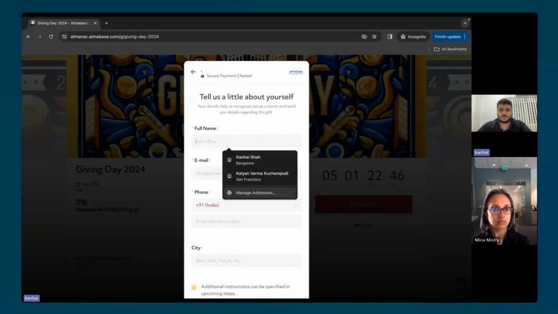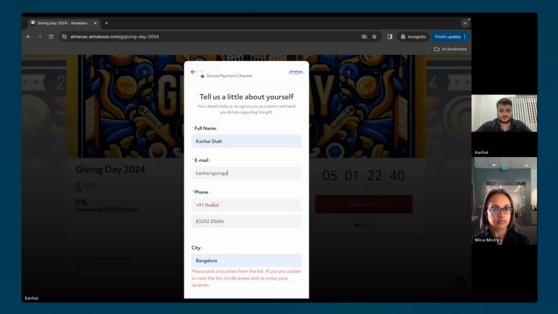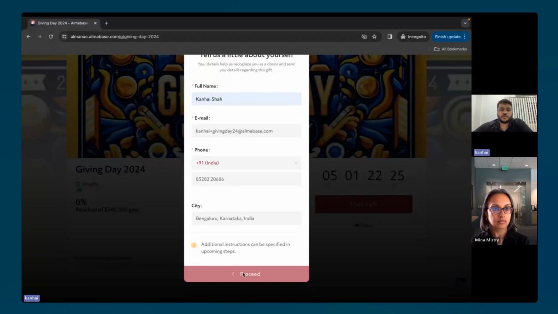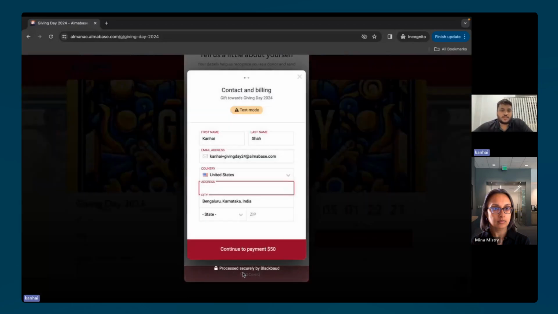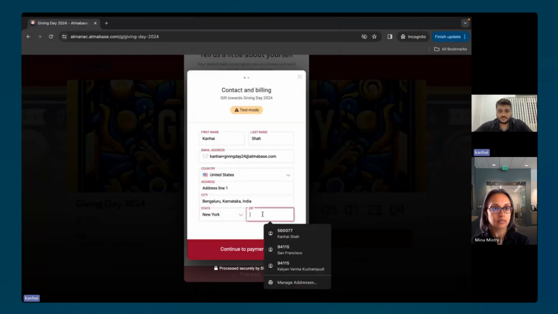I'll put all my details here, and I'll just proceed. At this moment, it will try to open the BBMS payment modal. This is the exact workflow that any user who is donating through Almabase will also see. I'll just add the address line. I have disabled copying the address line from the application to BBMS, but that is still possible. So if your application is getting the data, then you don't need to ask the donor again. You can pre-fill this data.